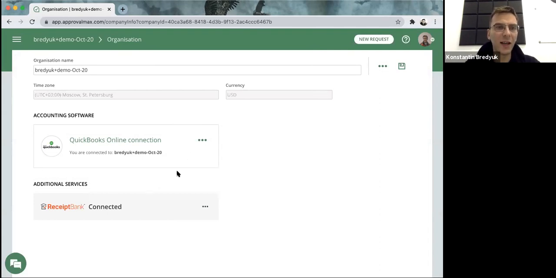In essence, what you need to configure here is that you connect ApprovalMax to QuickBooks Online, and then you connect receipt bank to ApprovalMax. So you have these 3 steps: receipt bank, then ApprovalMax, then QuickBooks Online. And it works perfectly, meaning that receipt bank is taking care of data extraction, ApprovalMax takes care of approval, and QuickBooks Online is taking care of, well, all the rest, right? All the other things that receipt bank and ApprovalMax are not taking care of.